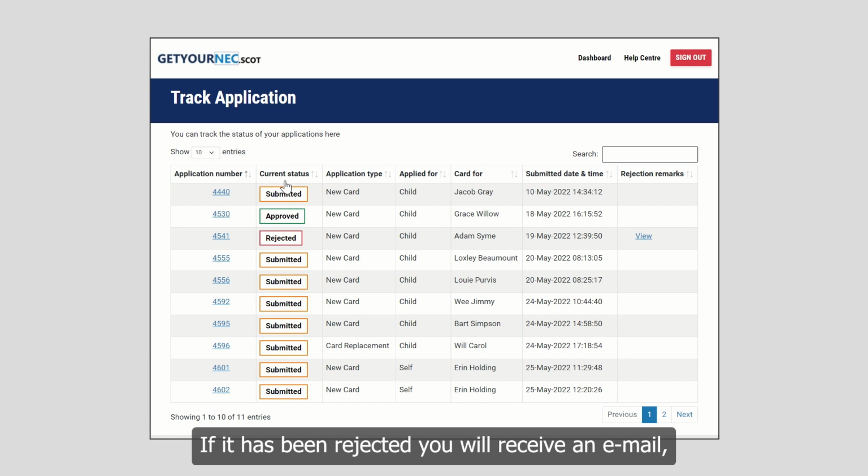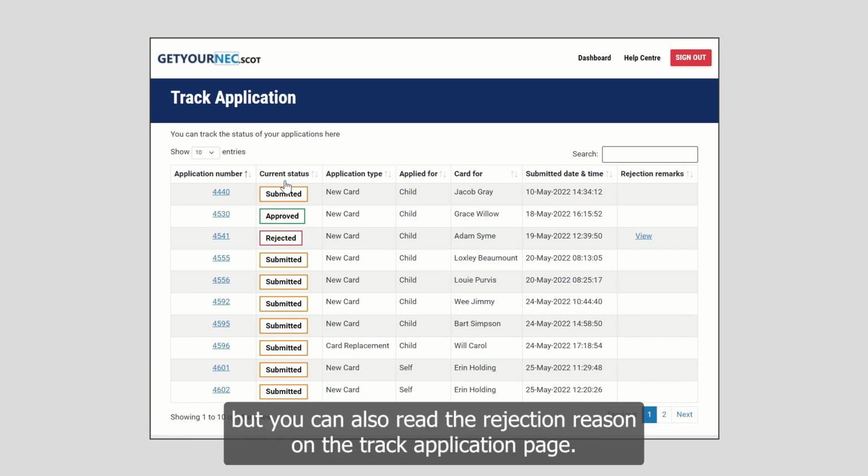If it has been rejected, you will receive an email, but you can also read the rejection reason on the Track Application page.